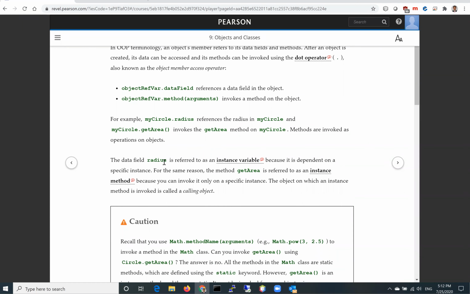The data field radius is referred to as an instance variable because it is dependent on a specific instance. For the same reason, the method getArea is also referred to as an instance method because you can invoke it only on a specific instance. The object on which an instance method is invoked is called a calling object.